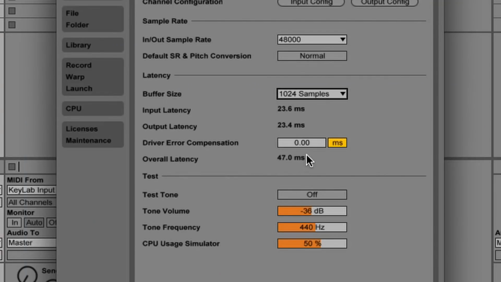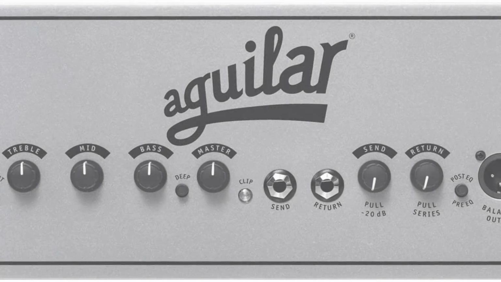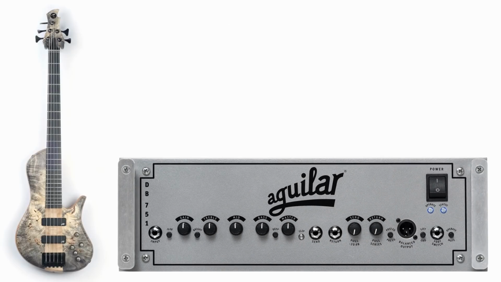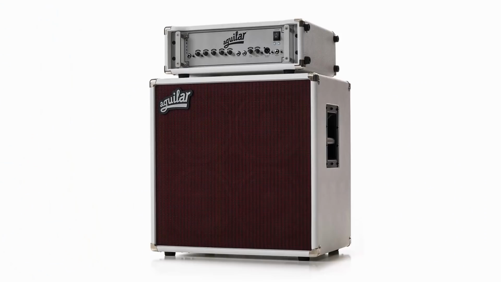Now, normally a buffer size this high would incur some latency when playing live instruments, but that's not really going to affect us in this case, and I'll explain why. The way that I do this without incurring any latency is by using my effects loop on my bass amp. So basically, I plug my bass into the bass amp, and therefore I'm always monitoring directly from the amp. No digital conversions, no latency whatsoever.